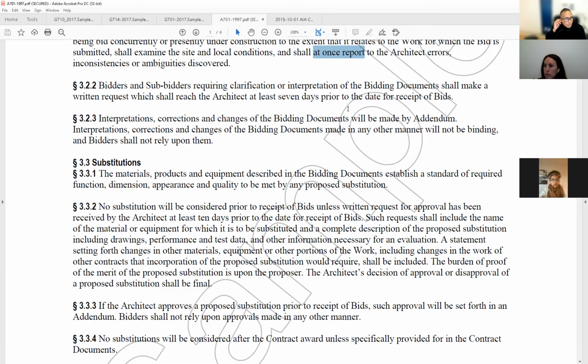So 3.2.2. Bidders and sub-bidders requiring qualifications or interpretations of bidding documents shall make written requests. Everything, guys, is in writing. Everything. Remember, I shake hand for $15 and I got 10. That's no, you don't shake hands and stuff like that. Those days are long gone, my friend. Everything has to be done in writing.